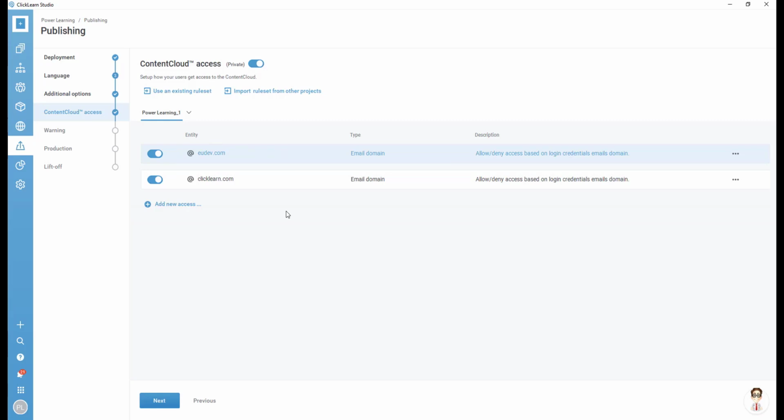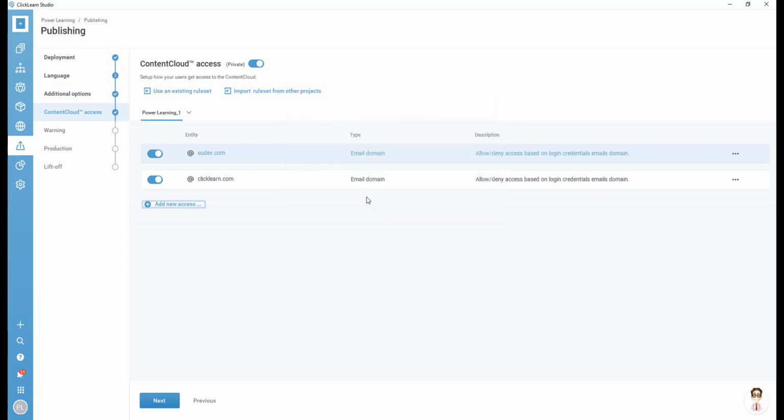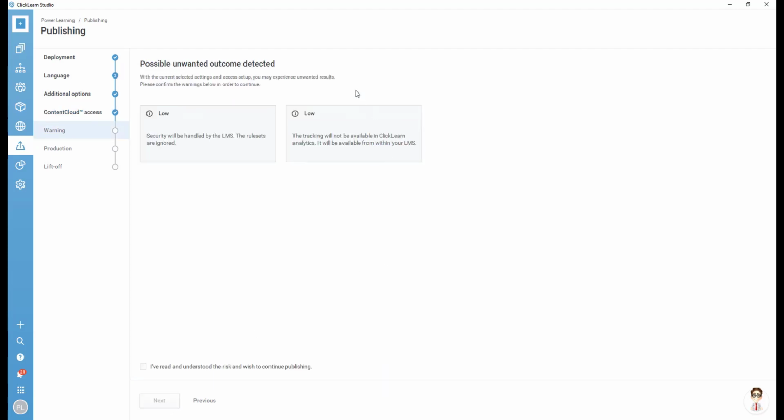Now I set up the rules that the domain of clicklearn.com and EU development team.com here, they can actually access my documentation. I can even set it up so I need to use an SSO. I can add in, for instance, a sign-in service provider. That can be Microsoft, it can be Google Chrome, it can be LinkedIn, up to you. We can choose if it should be just specific email addresses I want to add in here, or complete domains as I've done here, and so forth. So there are many different ways of choosing how you want this to be looking and who is allowed to view the process.